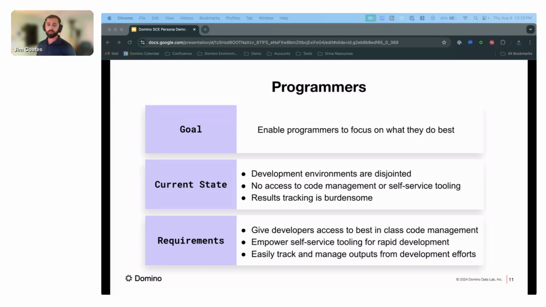So, our goal for our programmers is to give them access to best-in-class code management tooling. We also want to empower them to be able to get the tools they need in a self-service manner so that we can eliminate any delays in our study. And we want to make it easy for them to track and manage the outputs from their various development efforts.